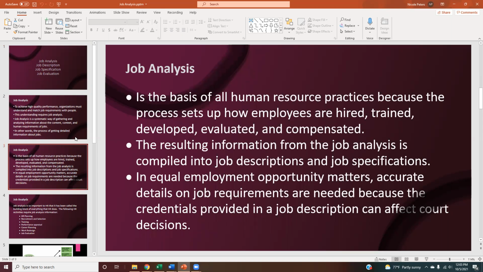Now, why is this important? This is important because the job analysis is the basis of all human resource practices. It sets up how we hire, how we train, how we develop, how we evaluate, and how we compensate. Hence, this is a compensation class, so we're going to learn about job analysis. I think I already said this. I try to really drive home job analysis in every class I teach.